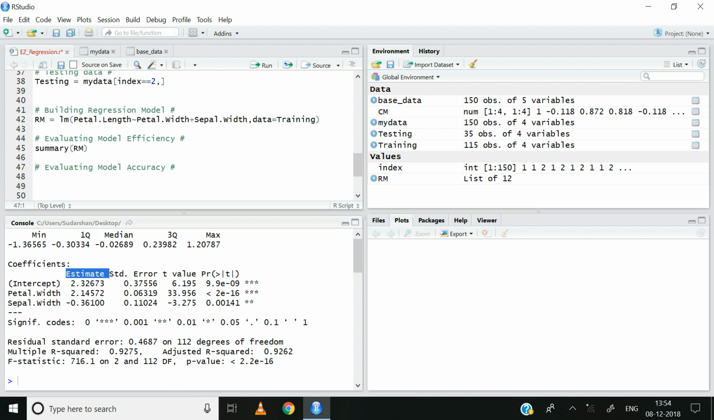Now, let us go ahead and assess the quality of the predictors. So, petal width is my first predictor. This has a star rating of 3 stars.